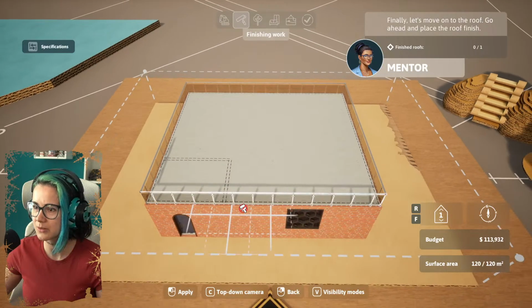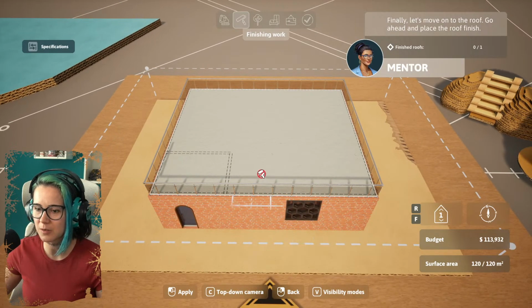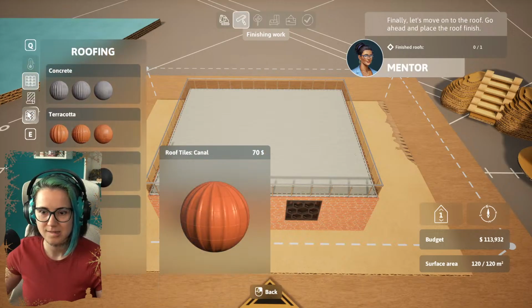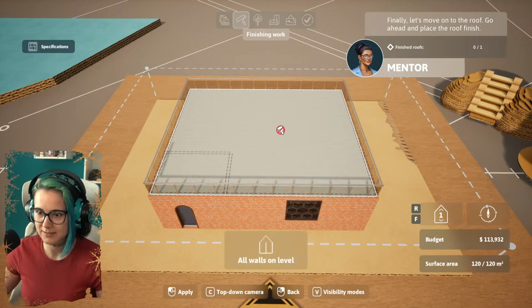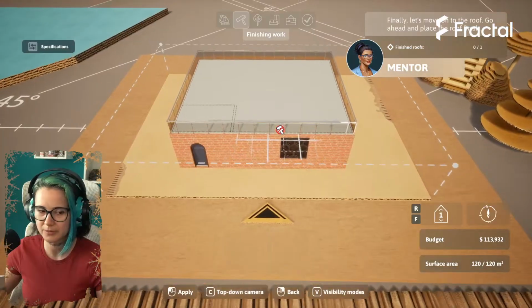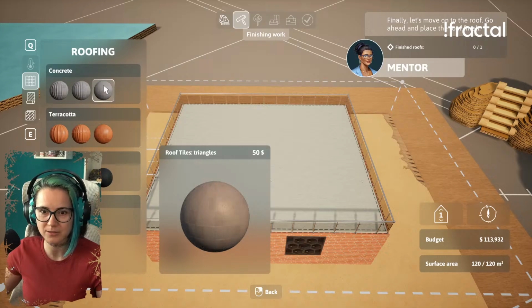I'm not sure. Place the roof to finish. But I don't think that's gonna work with the rooftop terrace that I have. Oh no. Oh no, I broke it, chat. It's very sad. All walls on level, no walls, no interior walls. You think it needs to be concrete? I tried that too. Oh no, I did not.